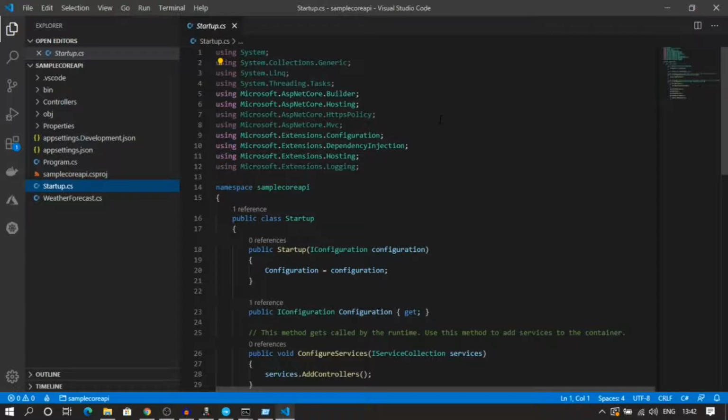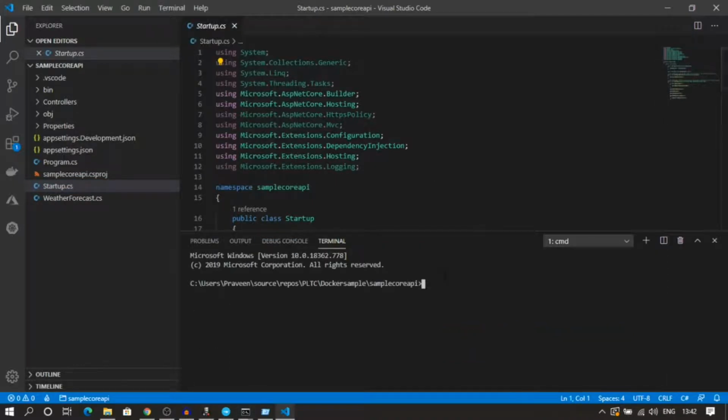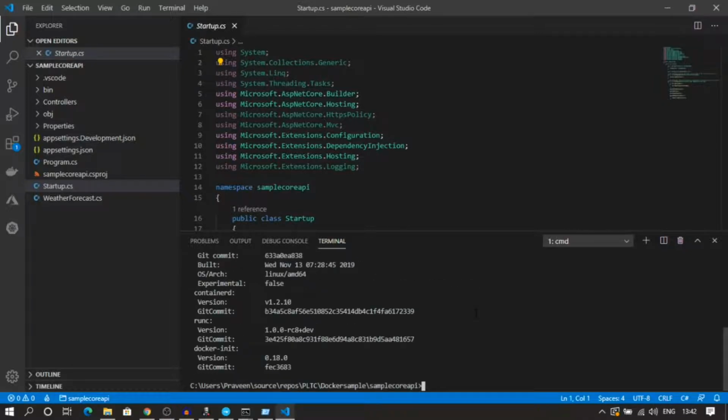So what I'll do, I'll simply open one terminal so I can see what's happening. I'll see whether my Docker is running here or not. Docker, I just simply see, okay, it's working. So if I execute anything which requires Docker, it will work.